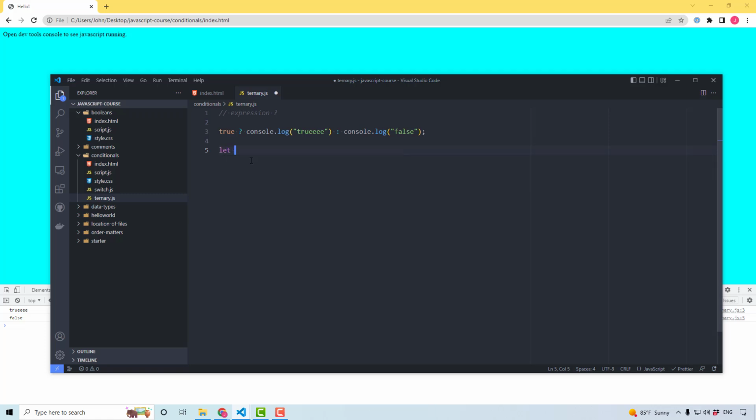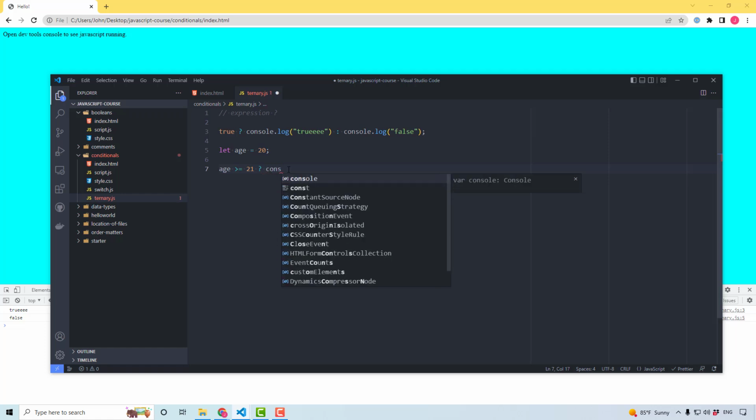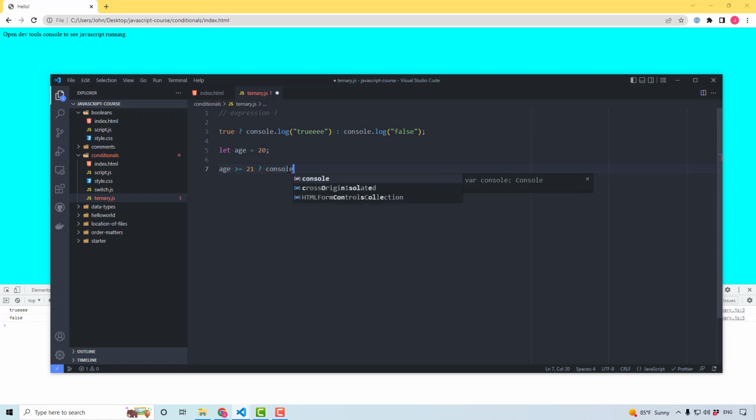So let's say an age variable is equal to 20, and we'll say age is greater than or equal to 21, question mark. So here's the expression, does this evaluate to true? If it does, then you run the thing on the left-hand side of the colon. So let's say console.log, let's go get a drink. And then otherwise, console.log, I'm sorry, actually not that.